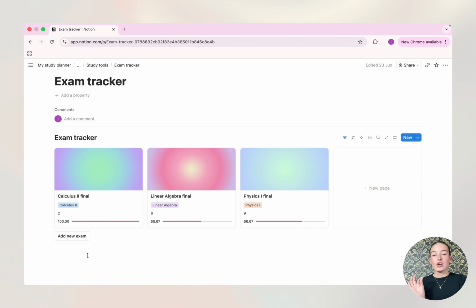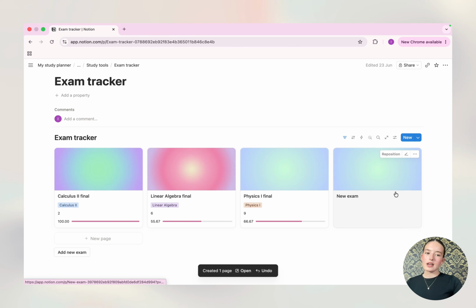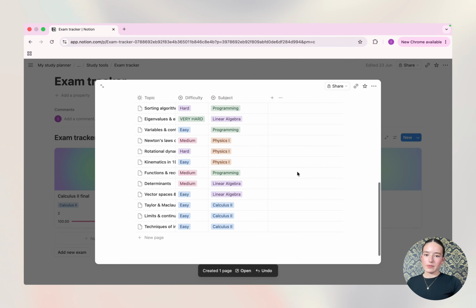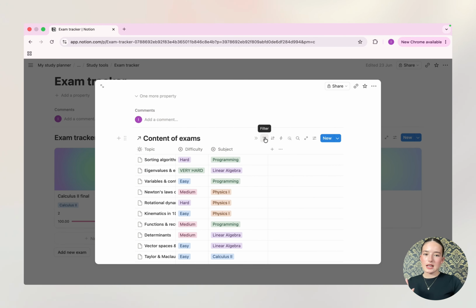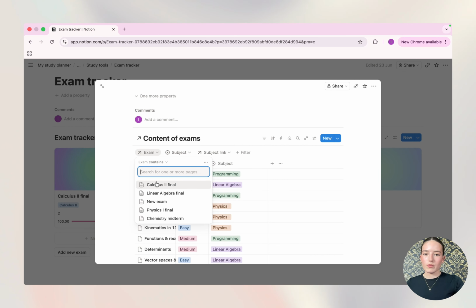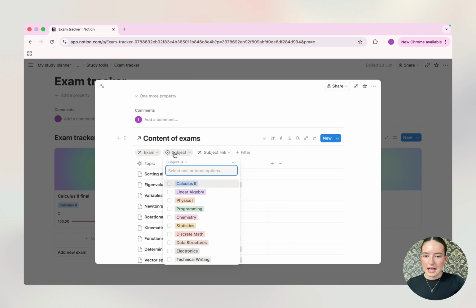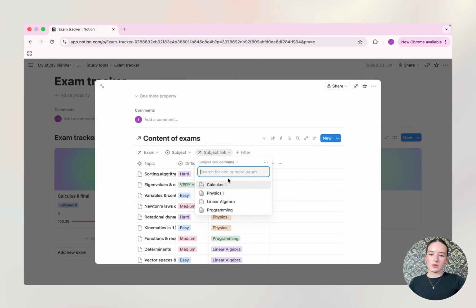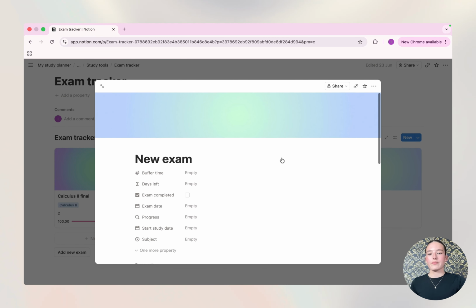If you want to add a new exam, you just press add new exam. Wait a sec. And you've got everything. And the only thing you have to do over here is press the filter button and just press whichever subject, exam, subject, and the subject link. That's it.